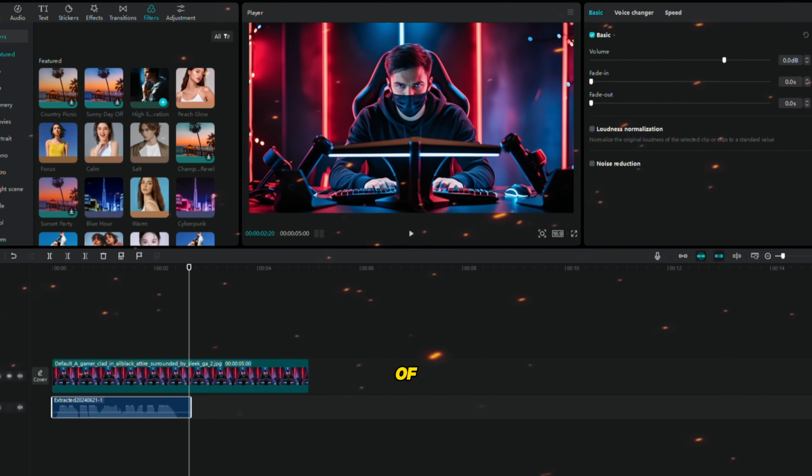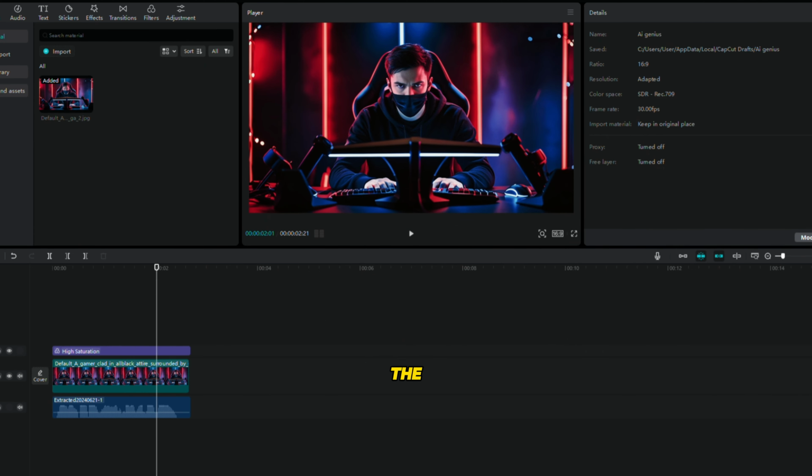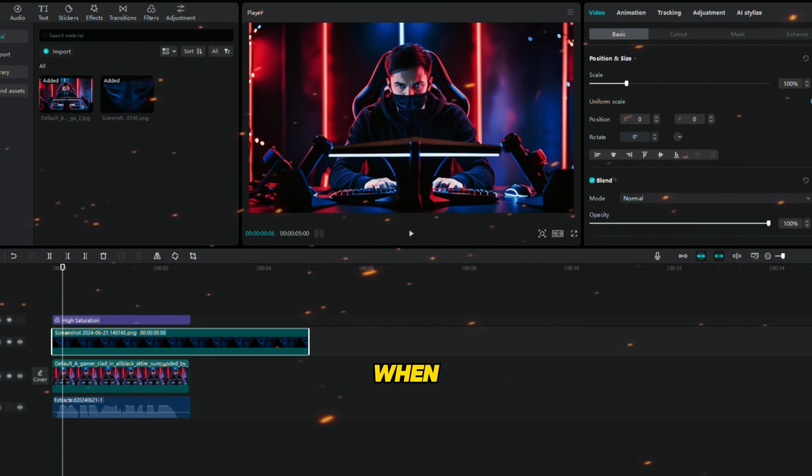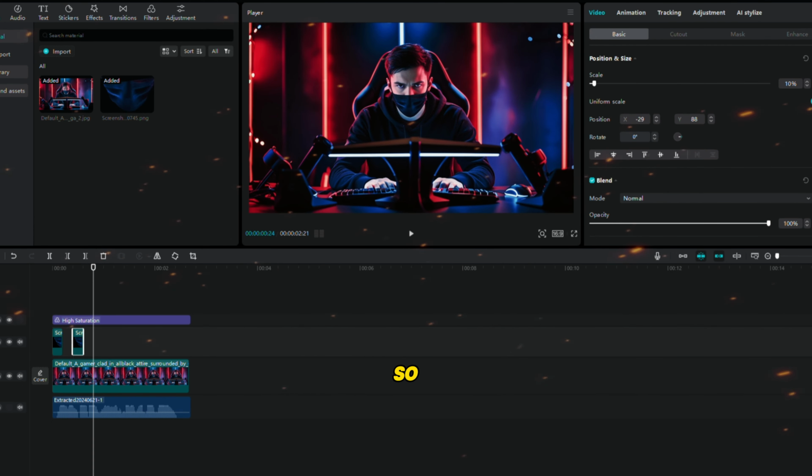Take a screenshot of the mask and remove everything from the picture except the mask. Make the mask look exactly like it does when the avatar is talking. Then copy and paste it several times so that it repeats.